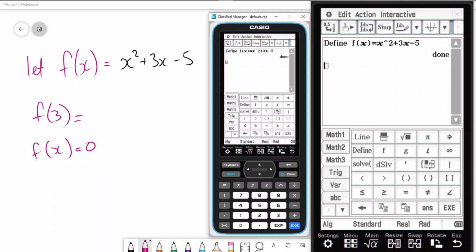So to sub in, to find f of 3, I can just go f, open brackets, and put in my value, hit execute. And there we go, the answer is 13. I can do the same thing if I want to find out what f is when x is 0. It should get negative 5 if it's done it correctly.